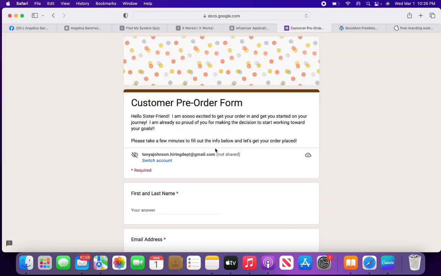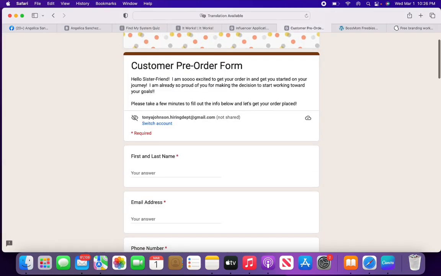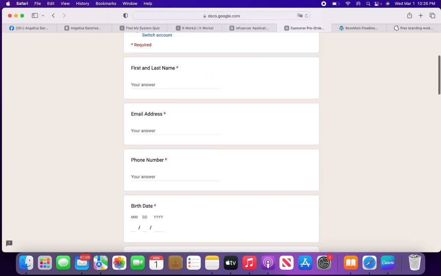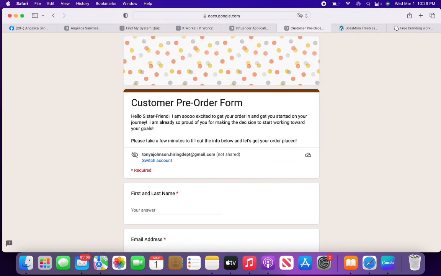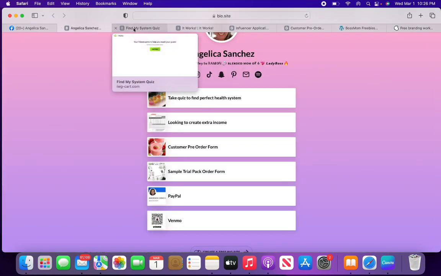Customer pre-order form. Okay, so I don't know what the purpose of this is. As someone who's frequenting your page, I'm going and clicking this, but I know nothing about you. So I wouldn't have this in my bio at all, or in the equivalent of a link tree. I wouldn't have that in there.